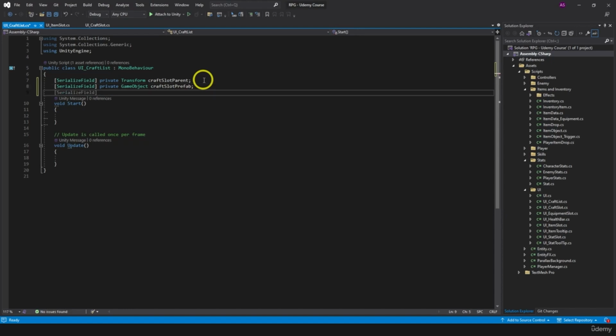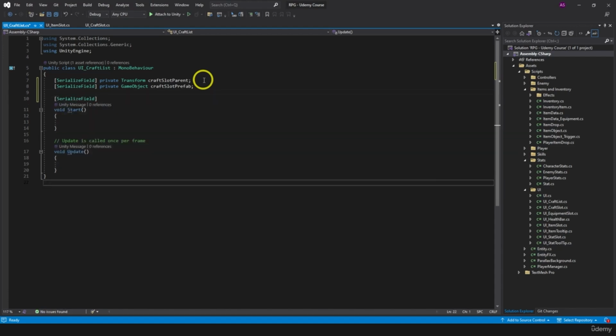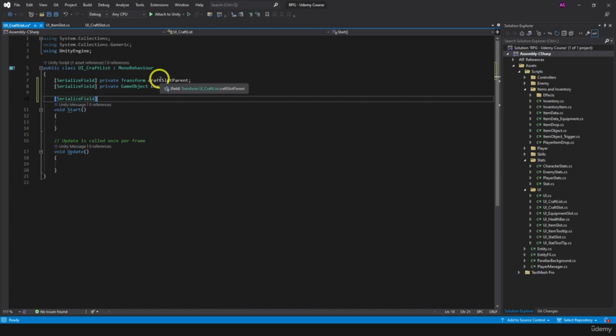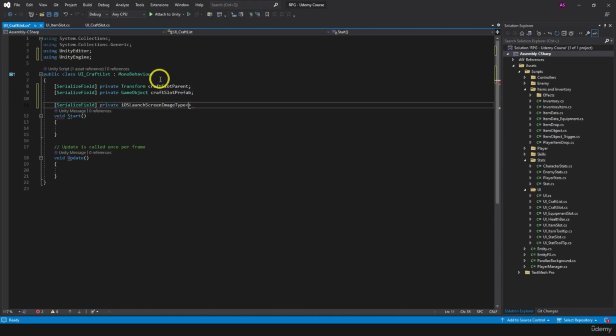Good. Now we need a list of the items we might craft. So serialize field, and I'm gonna make a list just in case later you want to unlock new items and add them to the craft list. It's gonna be very easy to do if we have a list already. So it's gonna be private list of item data equipment, craft equipment. Okay, name's good.